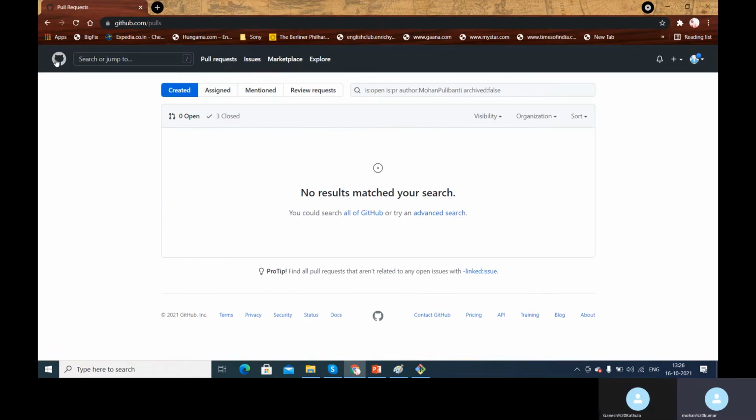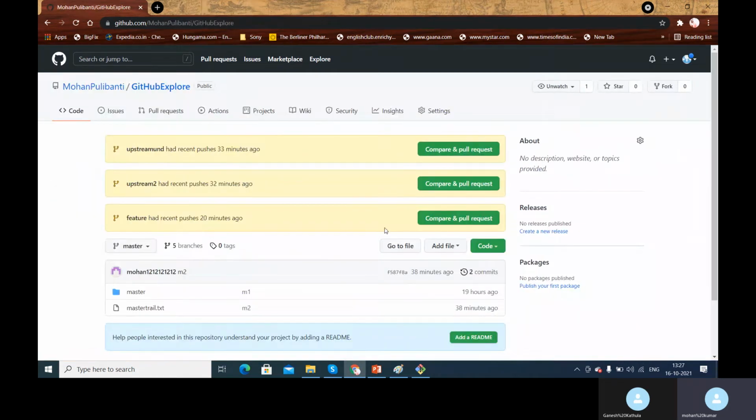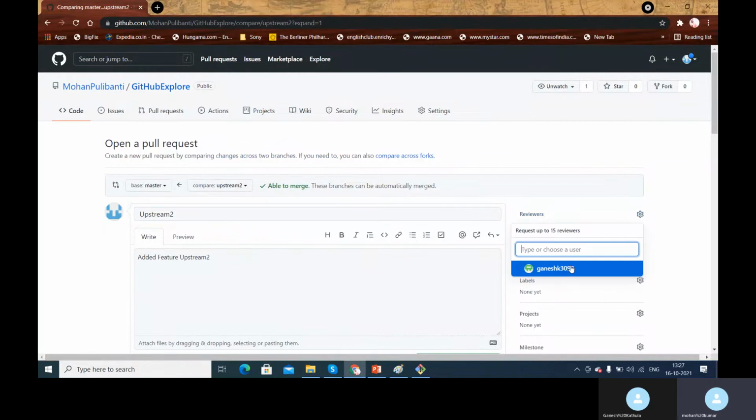So this is something which you will see when someone creates a pull request. Let me go back to my project, and I am trying to create a pull request for this upstream 2 branch. As I told you, if I go to my reviewers now, I can see the name of that collaborator who is in our team. So we provided access to this guy to review my code. I am adding him as a reviewer. Now he reviews my code and provides approval for my code.